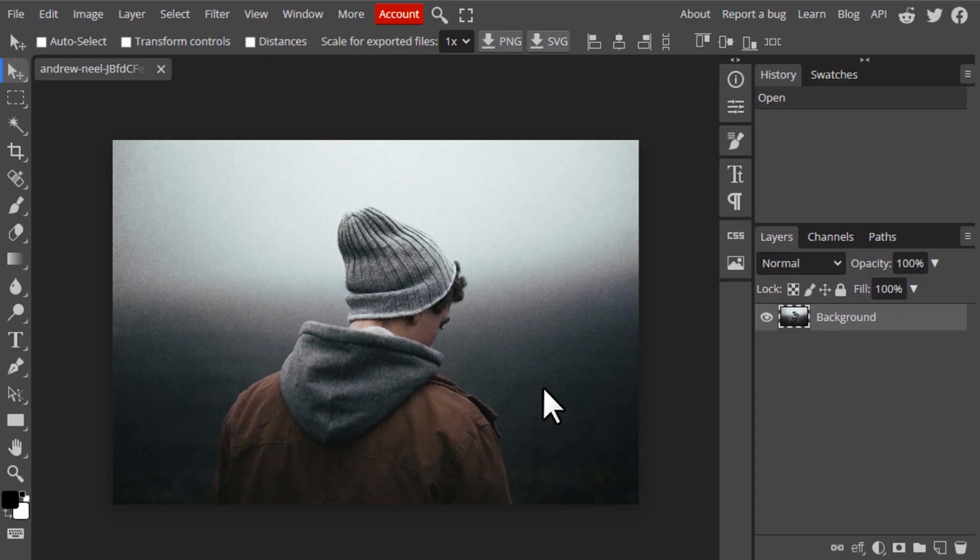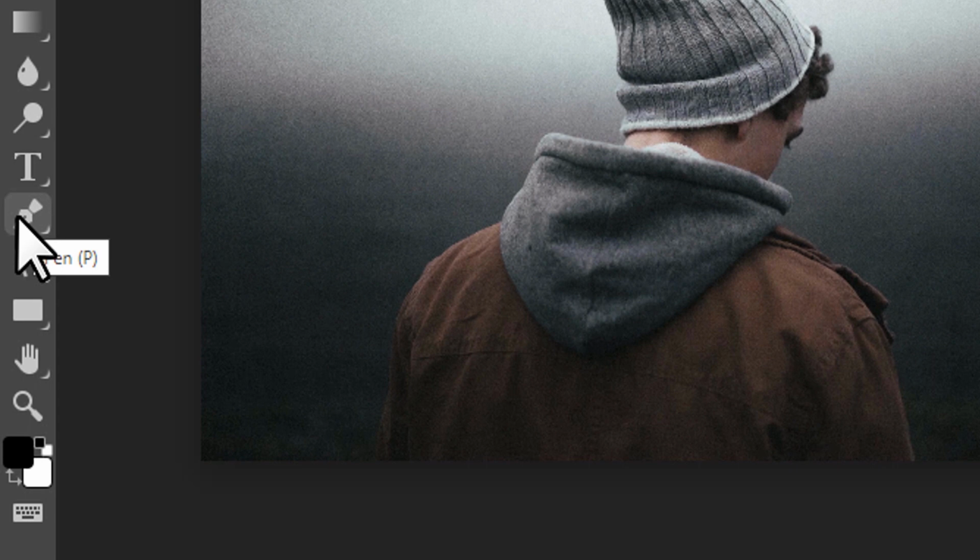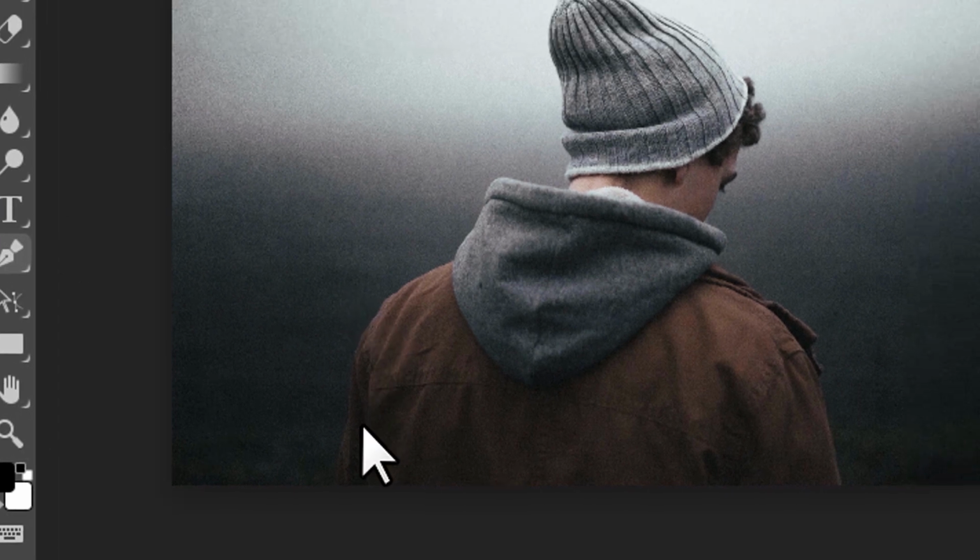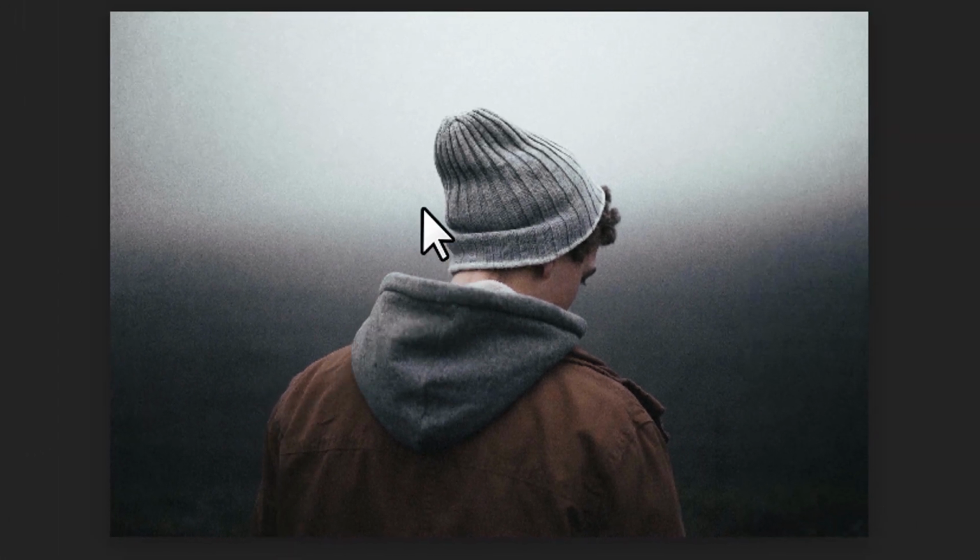So this is the image I'm going to use for this tutorial purpose. First, I'm going to extract the person from the background. So I'm going to use pen tool to do that. First, I'm going to grab the pen tool. This is the pen tool, and I'm going to draw the path around our subject.